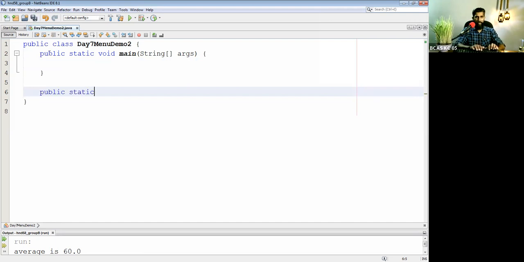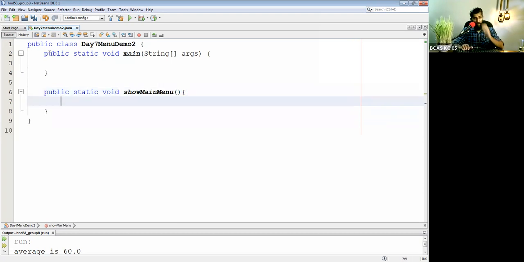Public static void show main menu. As I told you, main menu is a noun, show main menu is a verb. For methods, we use verbs, right? So that is why I used show main menu. Then what we do next is we can type here, or we can put the value here like this. This is very simple.